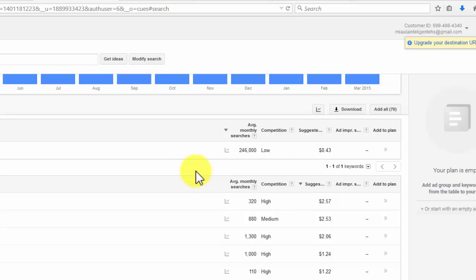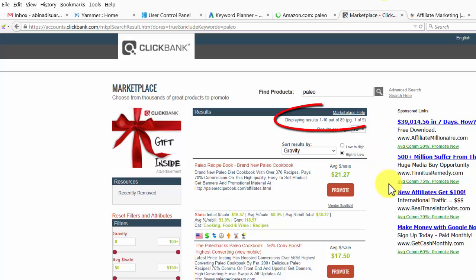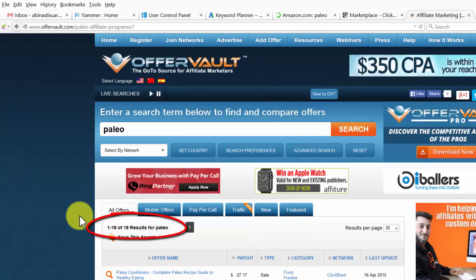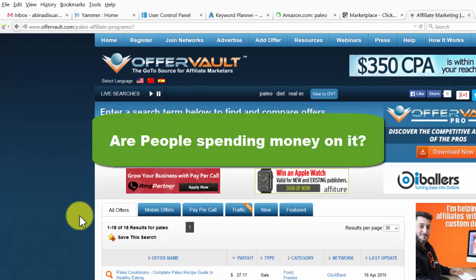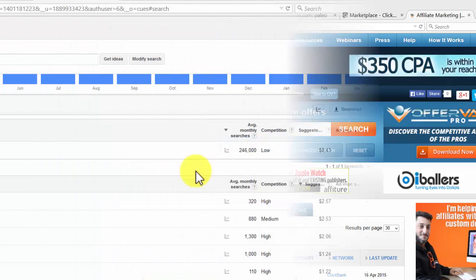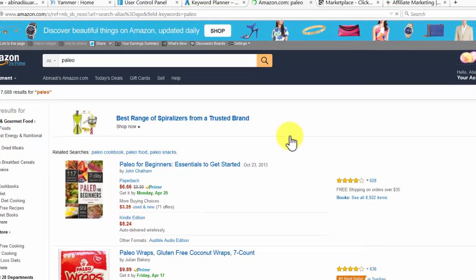Another example to see if people are advertising products is by searching for products in online shopping places like Amazon, ClickBank, and OfferVault. Purchases. Here, your question should be, are people spending money on it? The competition and suggested bid data given from the Google Keyword Planner is a very good indicator of people spending money on the topic. But here, you need to find out if regular internet users are actually buying stuff about the topic too. For that, we can also use Amazon and ClickBank, but with a different focus.